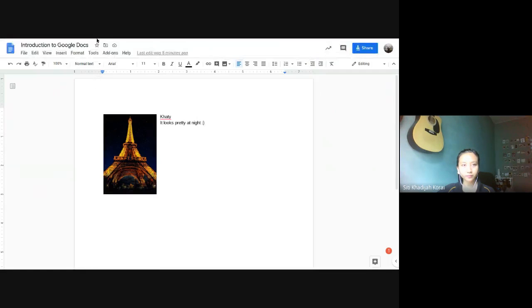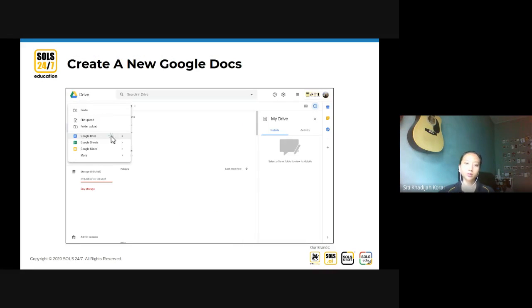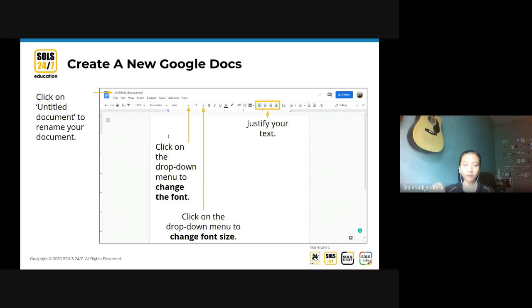So for example here, I already created a document. When you click the Google Doc, it will open up a new tab for you, and the new tab is for your new Google document. So here, untitled document. Every time you open up a new document, a new slide, a new sheet, it will always be untitled document, untitled spreadsheet, or untitled slide. In this case, it will be untitled document because you are creating a new Google Doc.